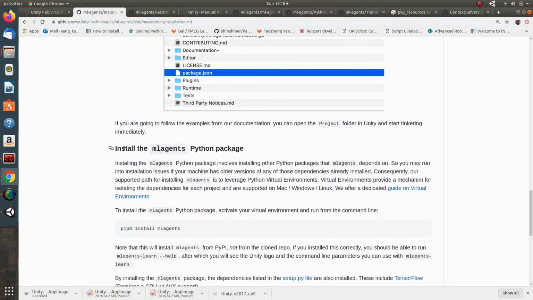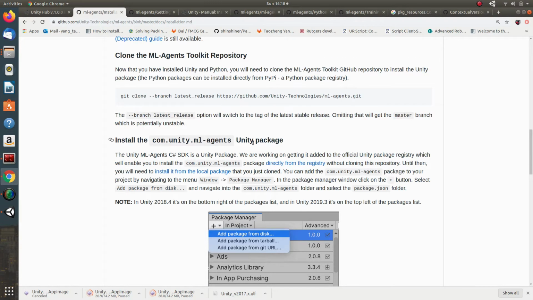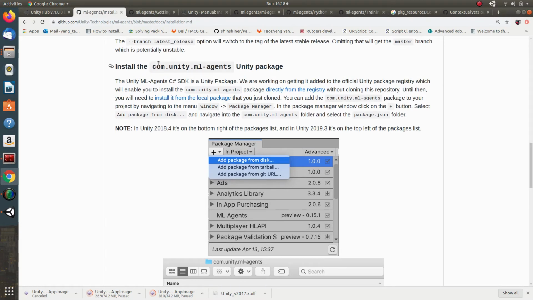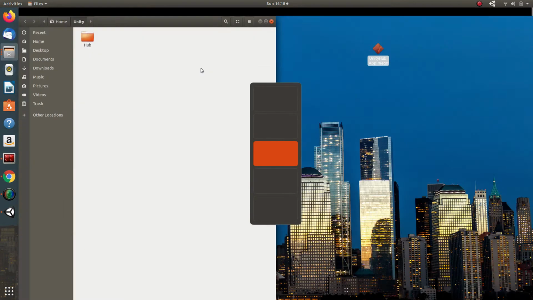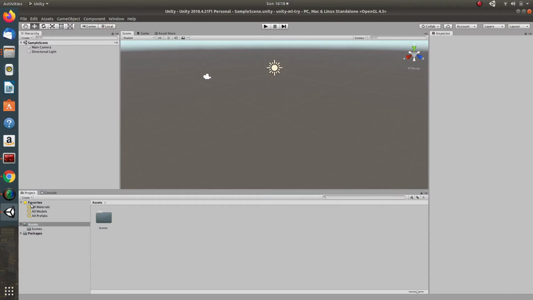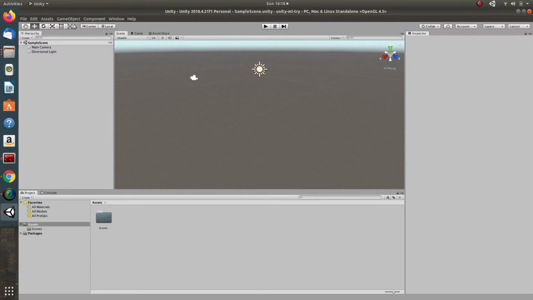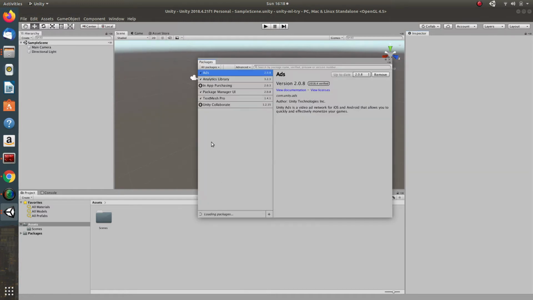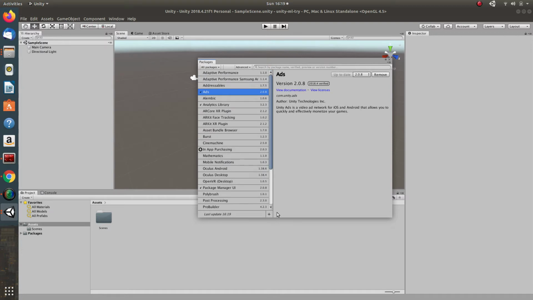Okay, so after we finish the Git clone step, let's finish this first, the com.unity.machine learning agents package. Okay, now the Unity graphical user interface is loaded successfully, and we go to the window panel, and here is the package manager, and under here there is a small plus button. You click onto that, and there's an add package from disk.